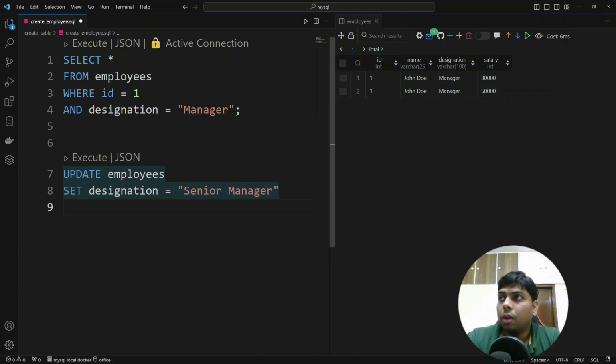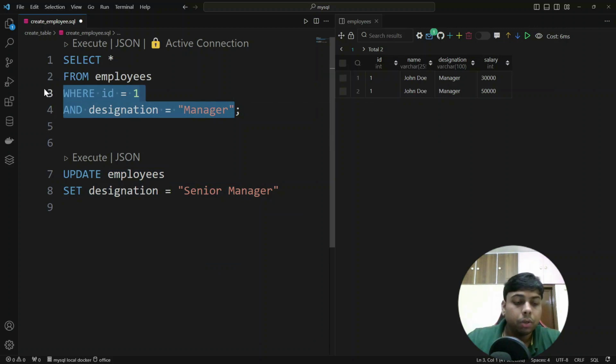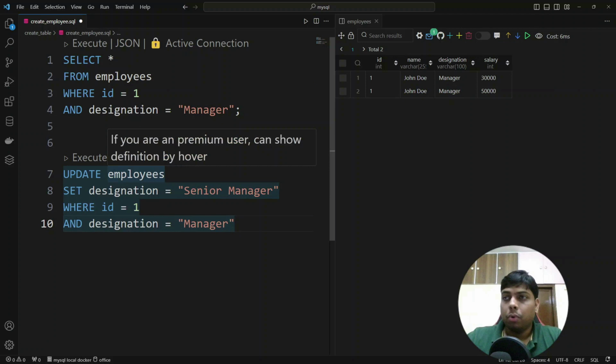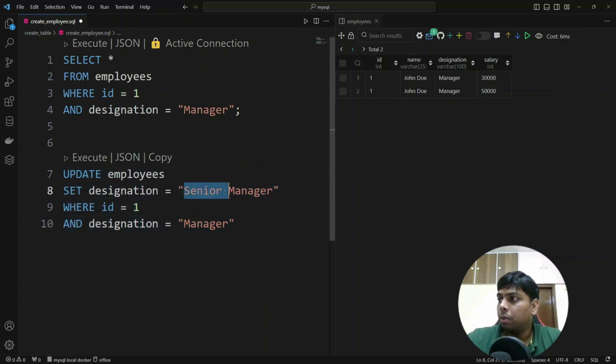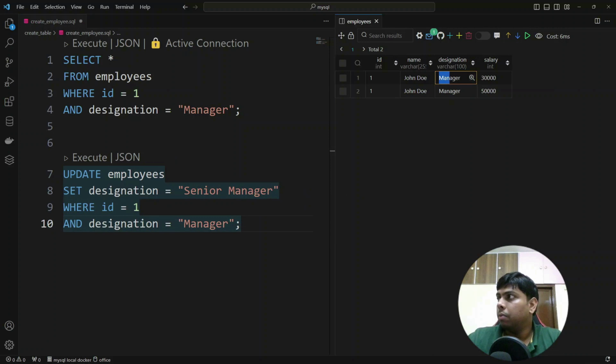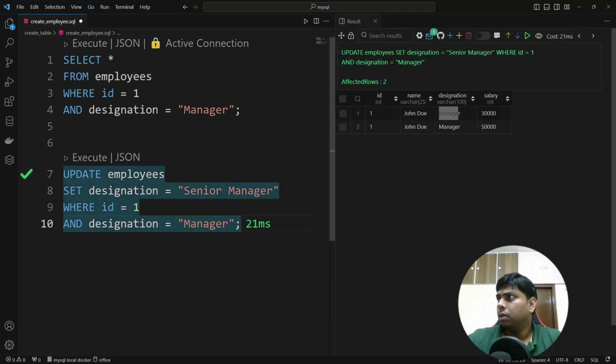So, what will be the where condition? The where condition will be same as this one, because this is the person I want to update. So update employees, set designation to senior manager, where ID is 1 and designation is manager. Now when I ran this previously, it was manager. Now I will run this one. Affected rows 2, because they are duplicate data that you can ignore, but anyways, the update has happened.